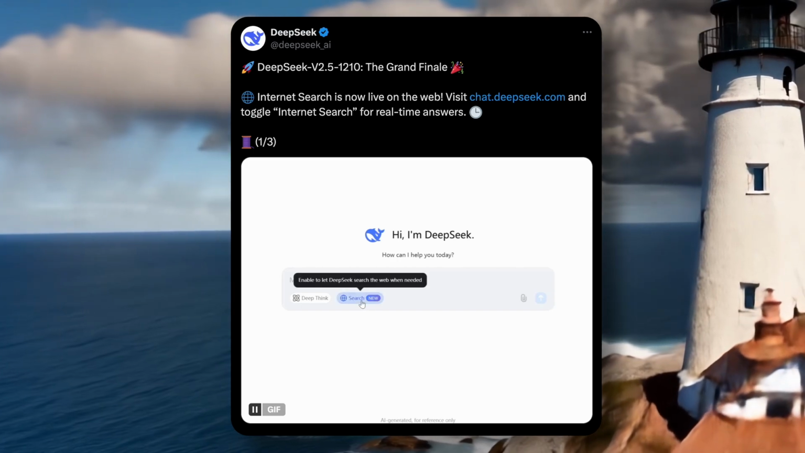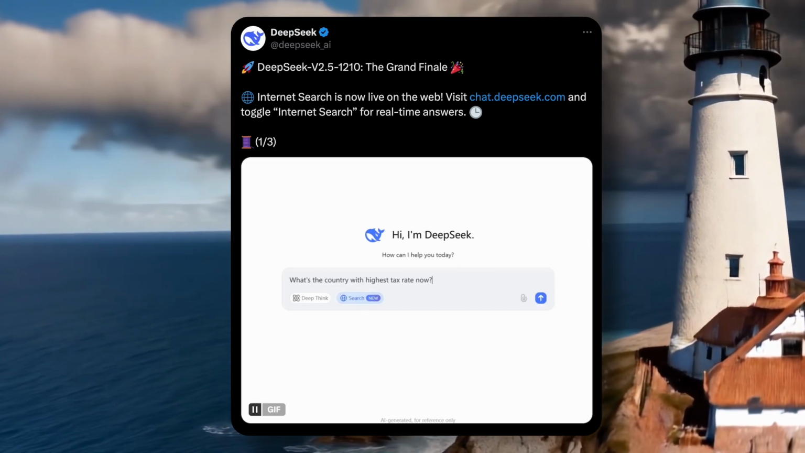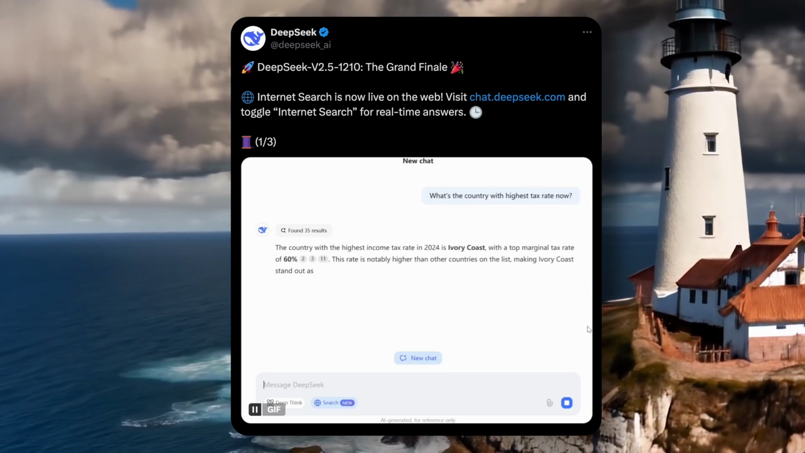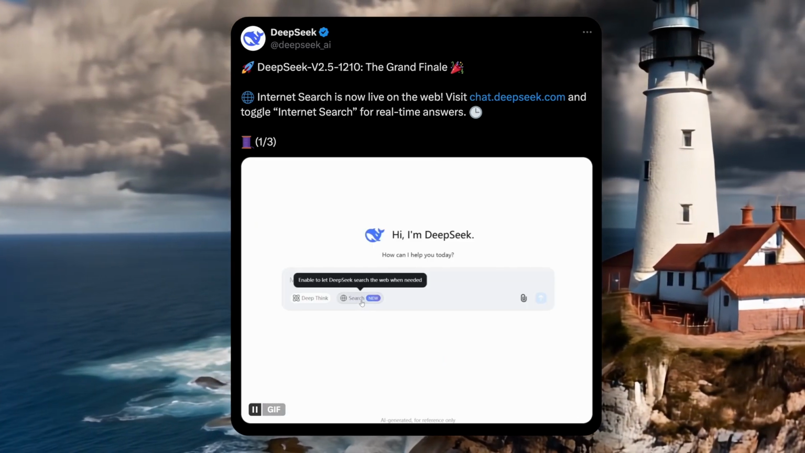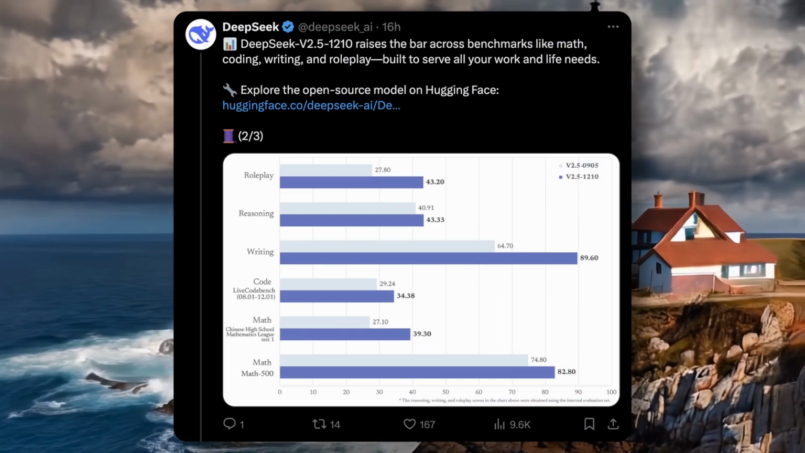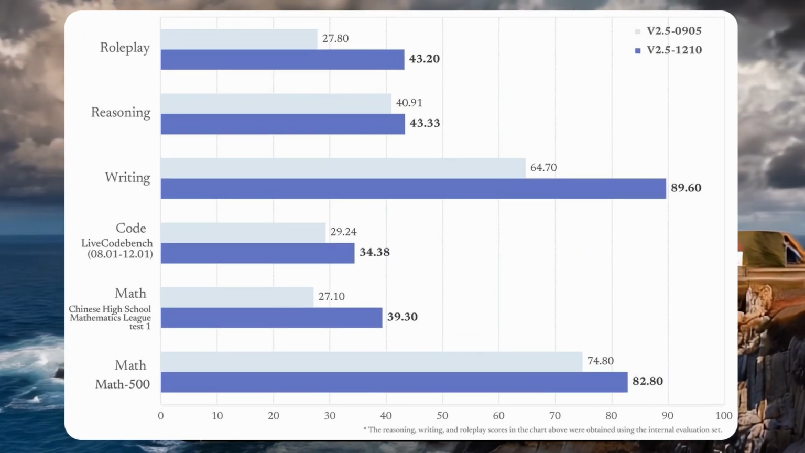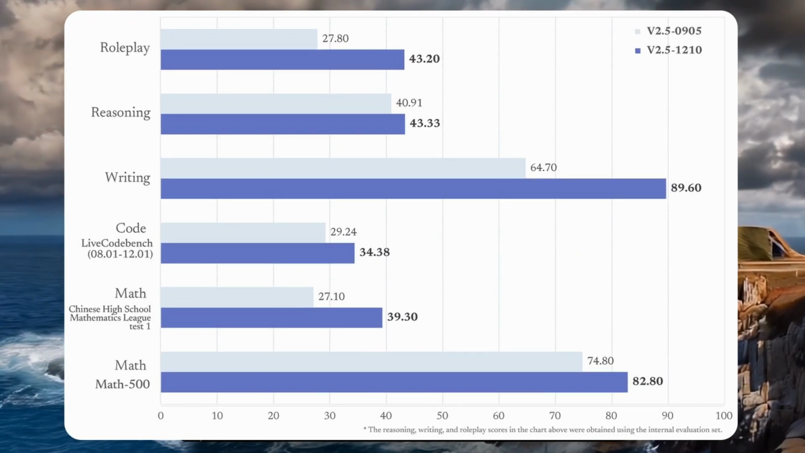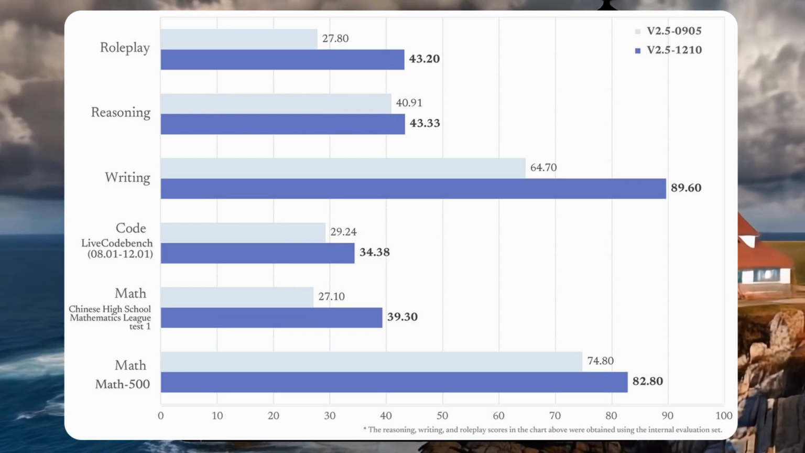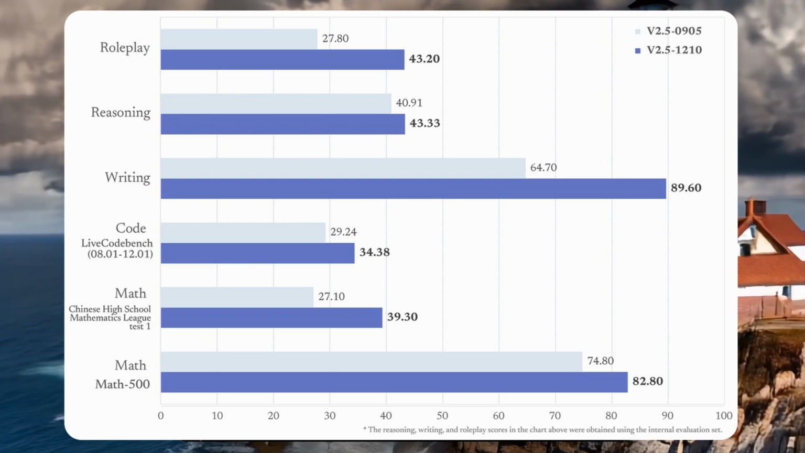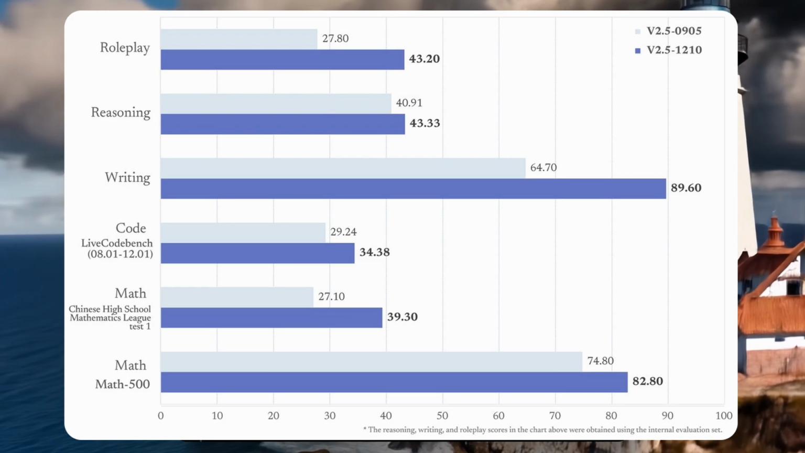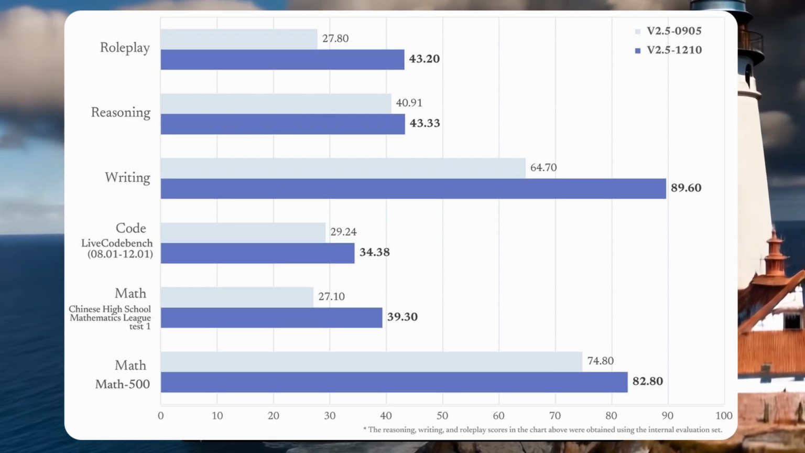So, DeepSeek has launched a new version of their DeepSeek V2.5 model called 1210, which is now the final iteration of the V2.5 model, and the DeepSeek 3 model will come next. But if we talk about this model, then this model now raises the bar across benchmarks for math, coding, writing, and roleplay. Roleplay and writing show the biggest improvements, while coding shows a smaller but notable improvement. Math also shows some great improvements as well.